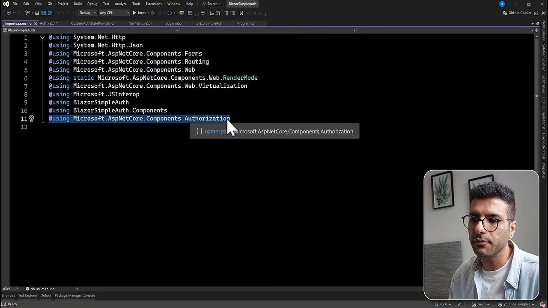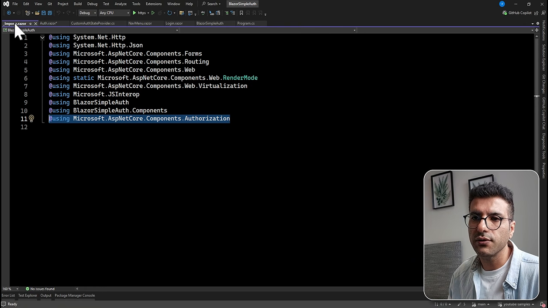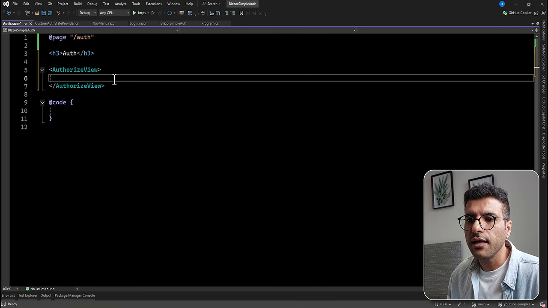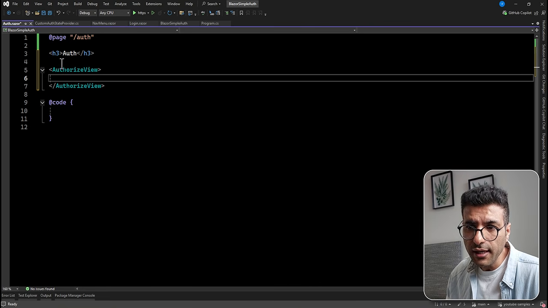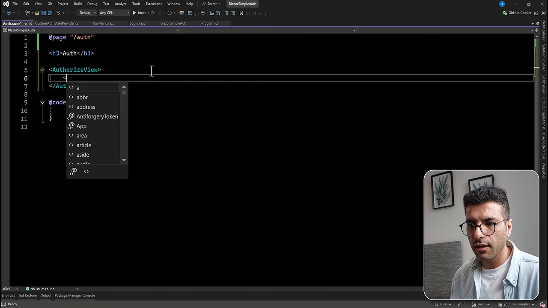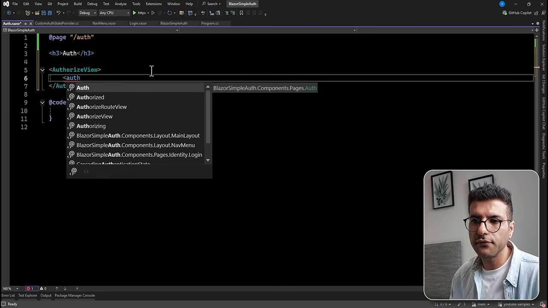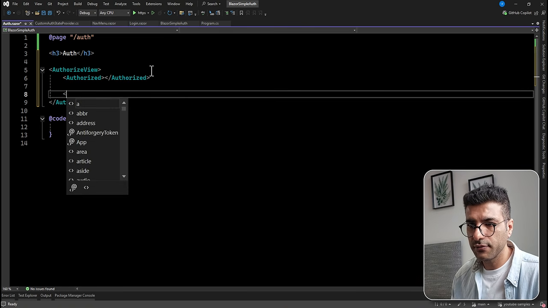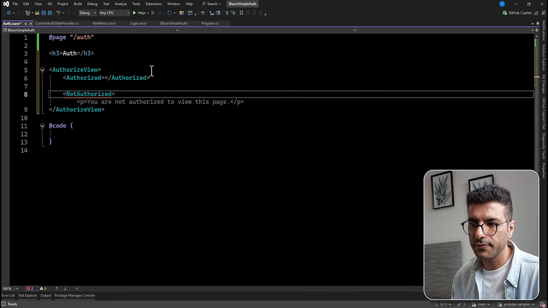So I recommend to put it here as well. So it is easy and everywhere we just can start using the components inside this NuGet package. So here in the authorized view, there are two more components. One is for authorized, and another one is for not authorized.